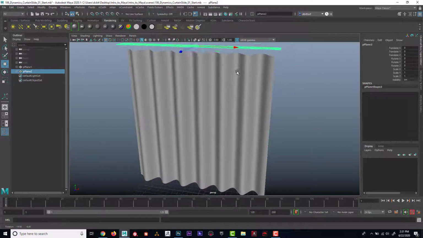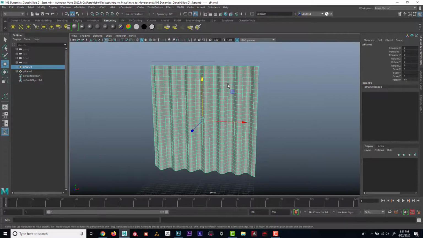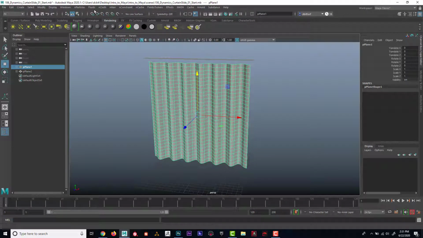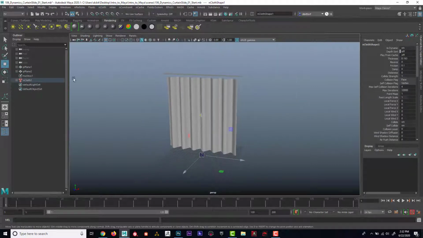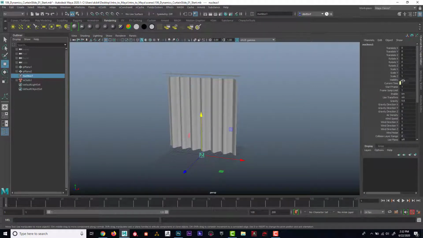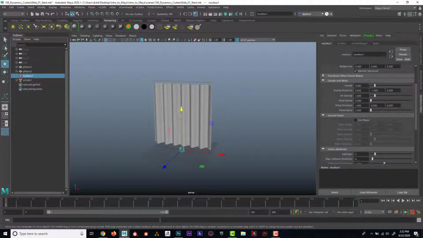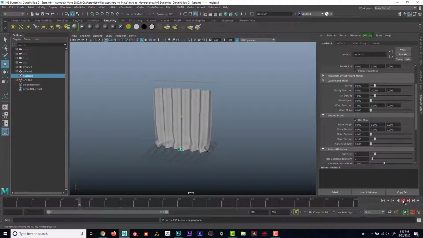So the first thing I'm gonna do is select this curtain and go to nCloth, create nCloth. After I do that, I'm going to click on the nucleus in the attribute editor, and I'm going to set the nucleus to use plane so it can't go through the floor. There we go.